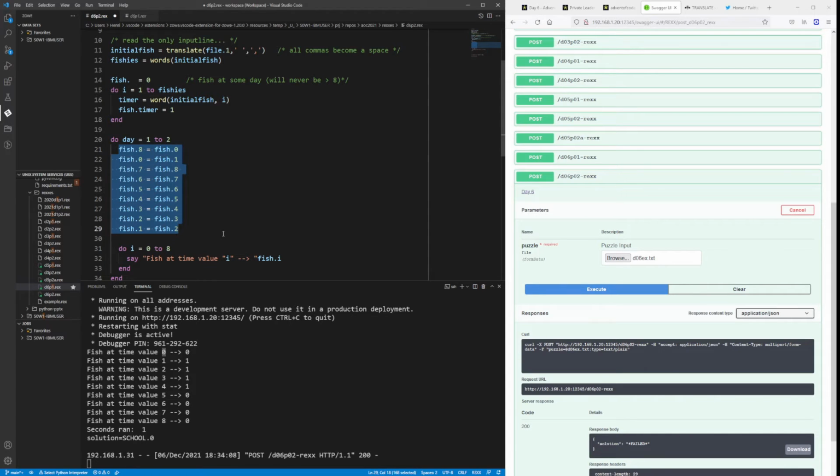Let's think about this again. What happens for sure? All the fish that have 0 days left will be new fish. Yes. And all the fish 0 will be whatever the fishes for 1 were. This goes on and on and on. We'll just write it out and not do a loop.